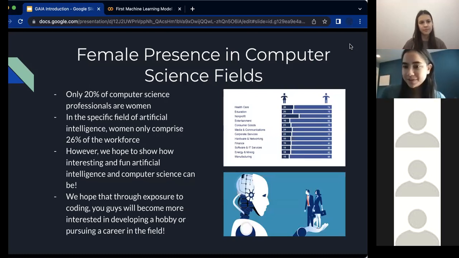Essentially we started Gaia because we wanted to increase the female representation in the computer science field. As of right now, out of all the people in computer science, only 20% are female. In artificial intelligence specifically, 26% are female.